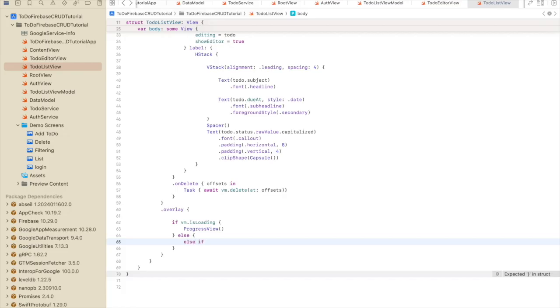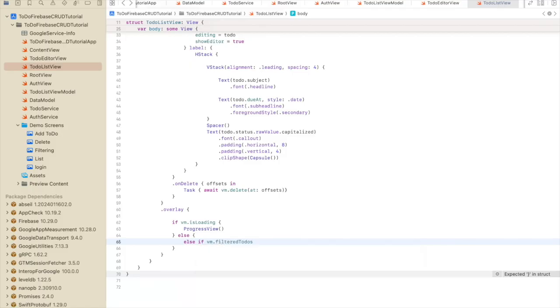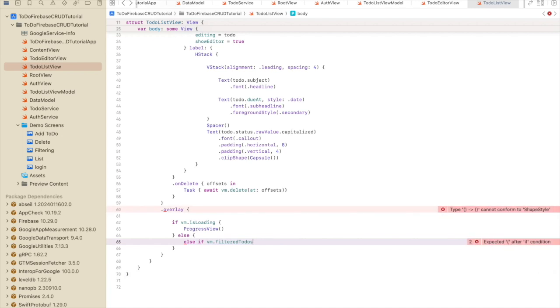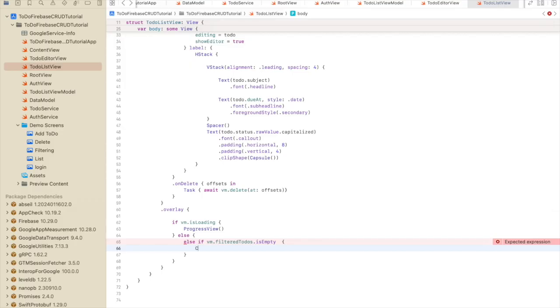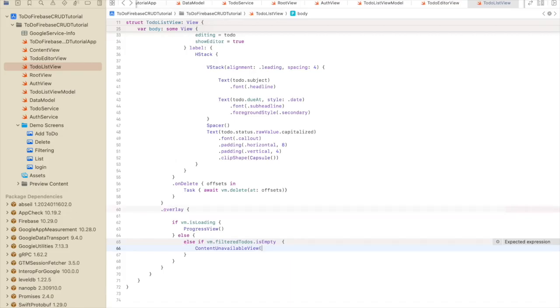Else, if VM is to filter the to-dos, and if it's empty, then we have to show the content unavailable view. And it will be the caption, no to-dos. For the system image, we just use list.bullet.